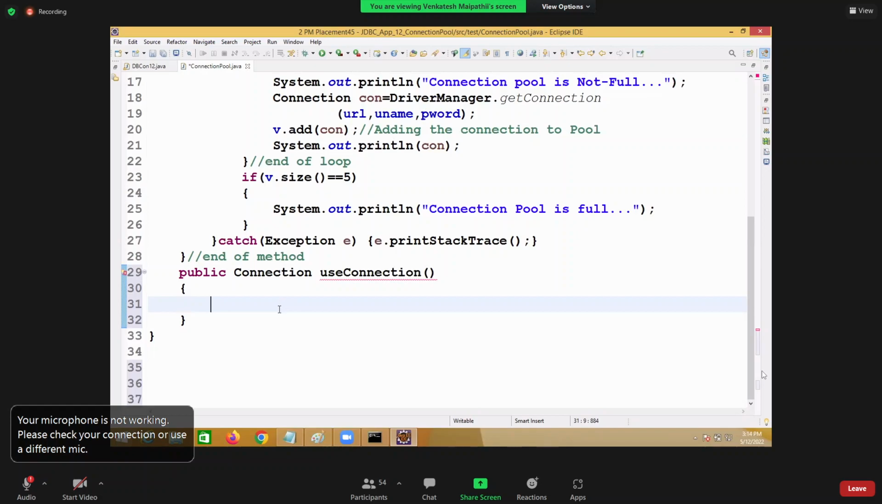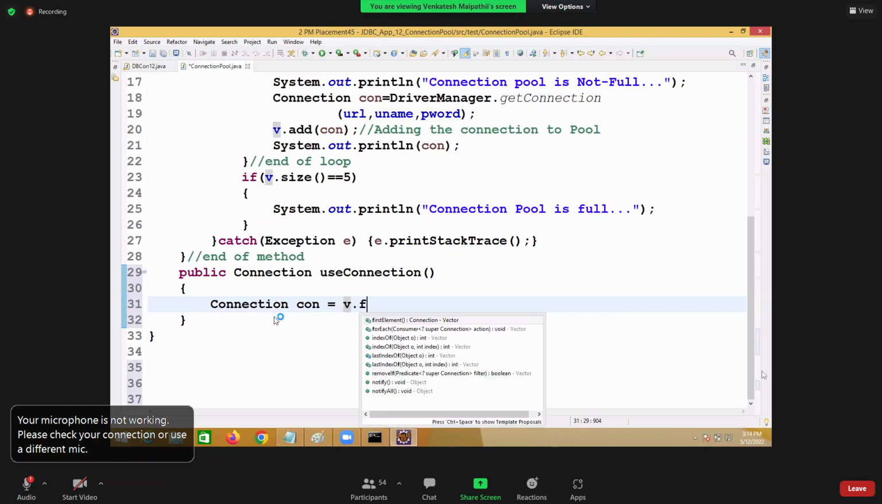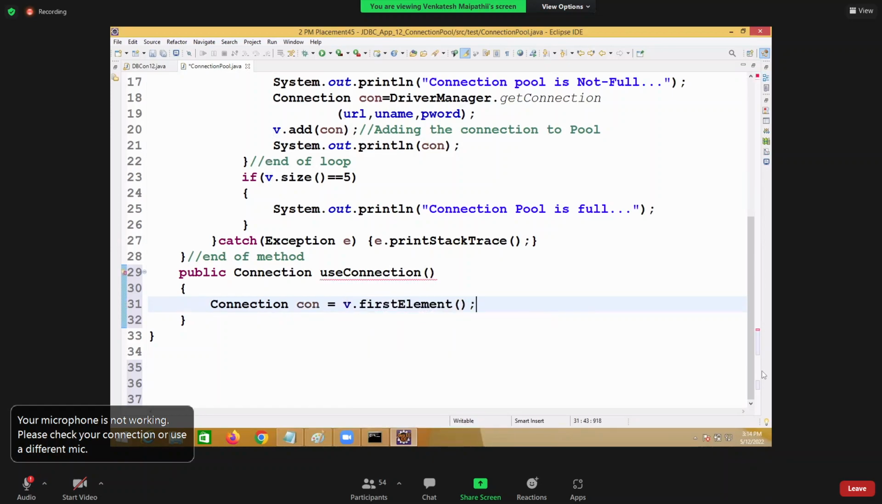So the connection must be taken from your vector. Connection con is equal to v.firstElement. The first element means the first connection is taken. When the first connection is taken, the connection must not be there. It has to be deleted actually. v.remove from index 0. Two minutes, I'll explain that concept to you. So remove at 0.